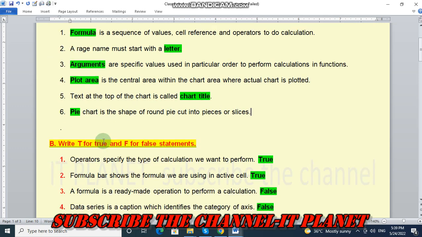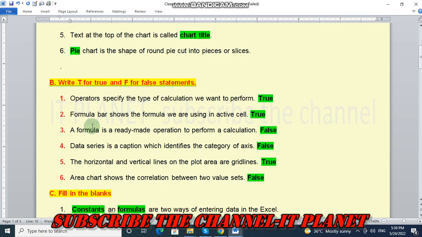Let's see second question, that is true or false. In that first, operators specify the type of calculation we want to perform, and this statement is true statement. Formula bar shows the formula we are using in active cell, and this is true statement. A formula is a ready-made operation to perform a calculation, and this is false statement.